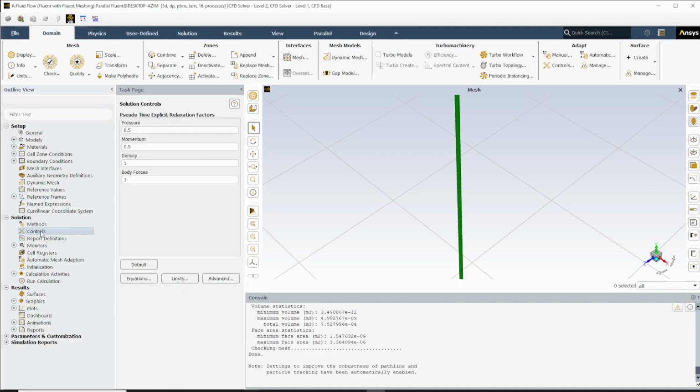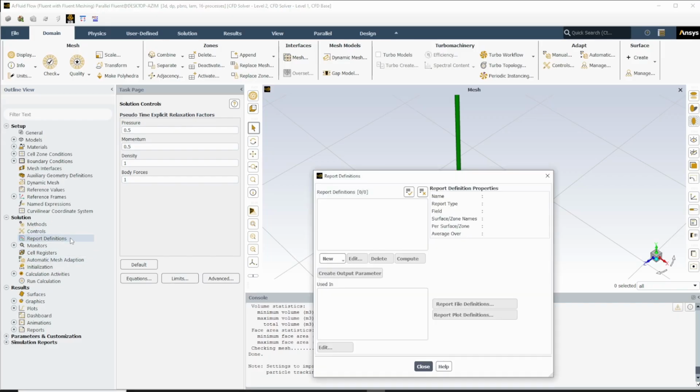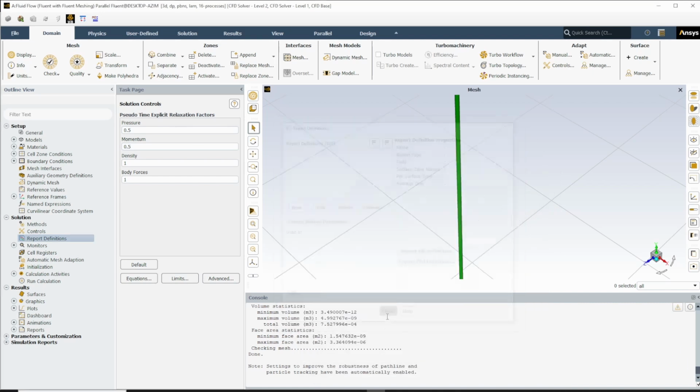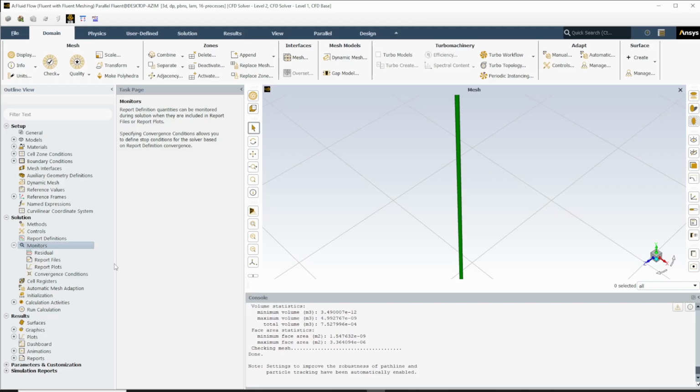And then when you click on the controls, they are also the same. So we have the solution controls here, where we have these relaxation factor values, and we do not have to change them right now. Just keep it as it is. And then we click on the report definition. We will not do anything for this now, although we will use it later in other simulations. And then this is very important. We have monitors. If you double click on monitors, we have residual, report files, report plots, and convergence condition.